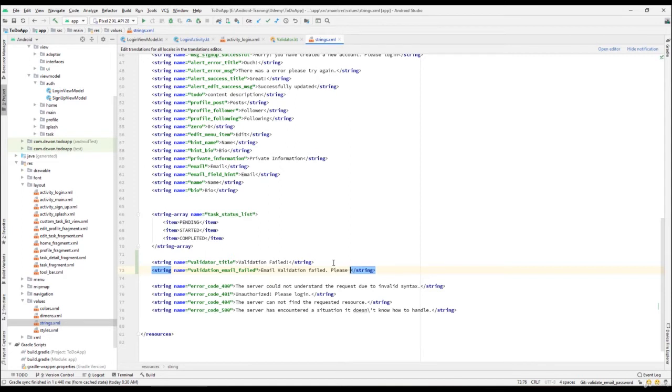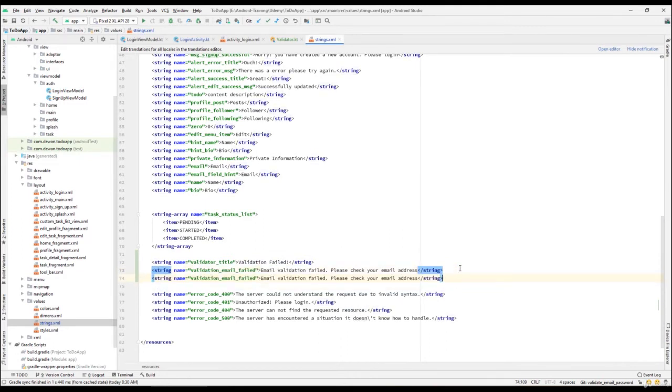Please check your email address. That should be fine. And just copy and create another one for the password, validation password. Validation password failed. So the message: password validation failed. Please check your password. Okay, that should be fine.